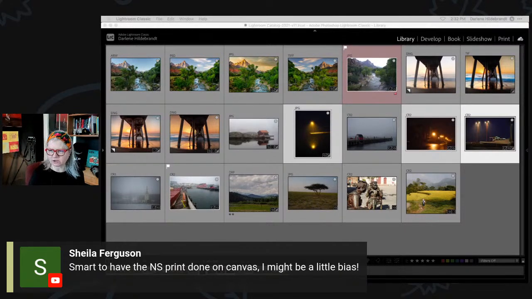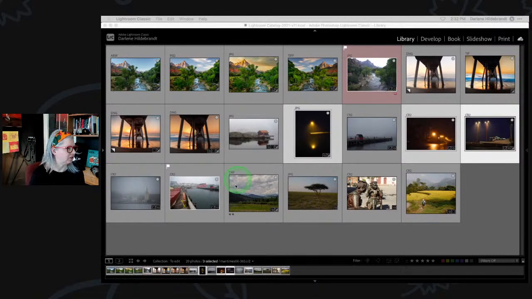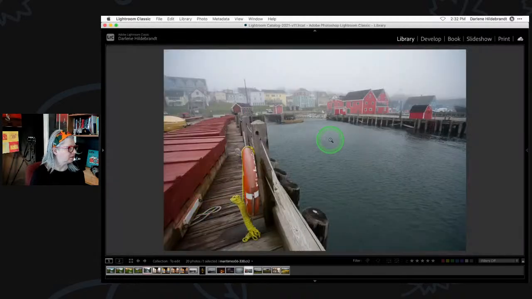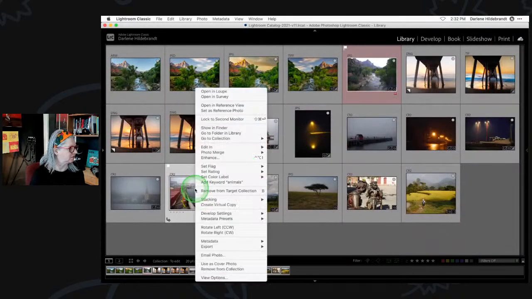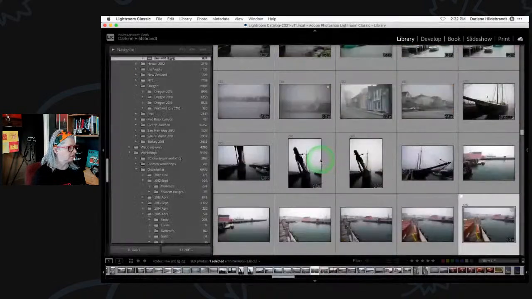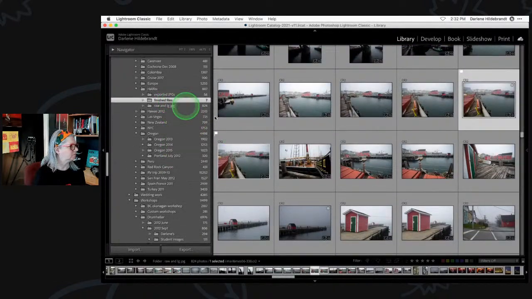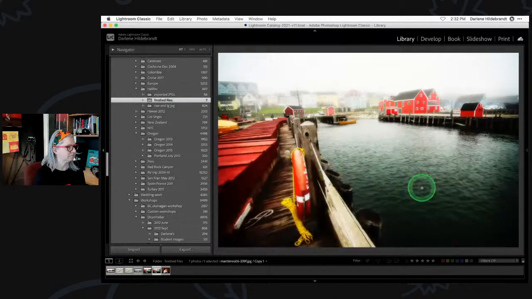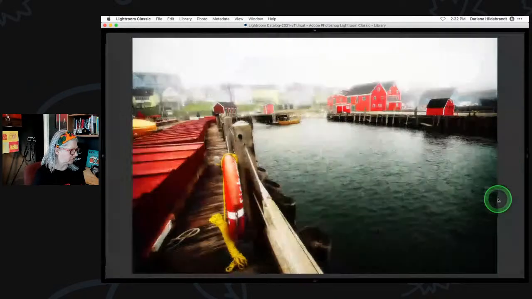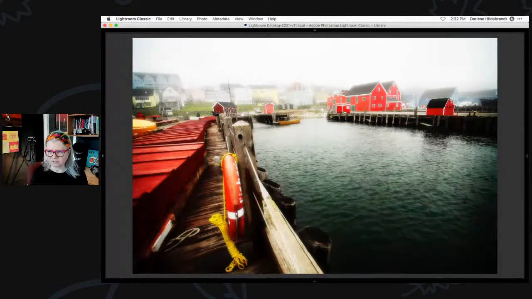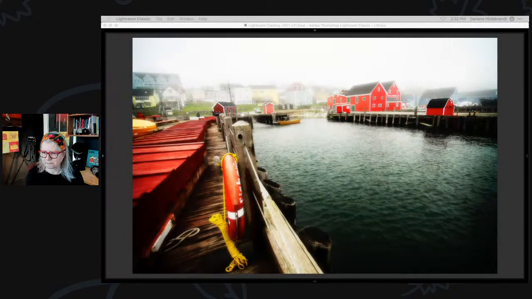Let me see if I can find the original image that I did of this one, because my finished image looks very different. Let's see. Where is it? Here it is. There's my finished image. Very different, right? Did I try the wire removal tool in Neo? I have, but not on that particular image, Sheila.